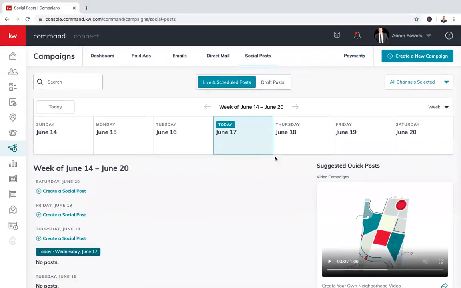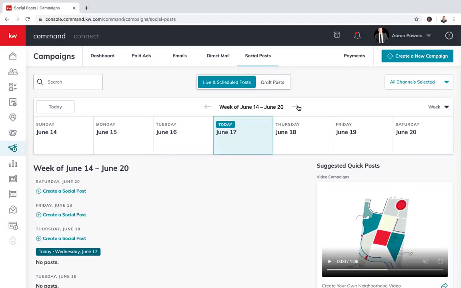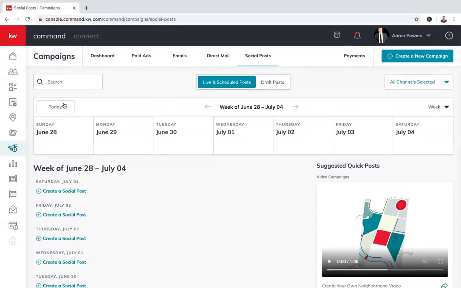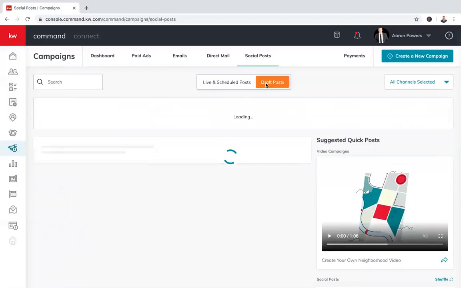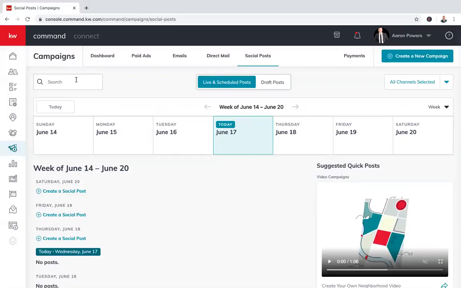So you can see immediately it's going to pull up a calendar for you. You can scroll right here and go week to week. If you want, you can go back last week, this week, next week, 2 weeks. You have an opportunity to create day by day, different posts down here. You can also go back to today. It'll always take you back. If you start a post and you save it, it'll show up here under drafts, draft posts. These are live and scheduled. You can also search here.